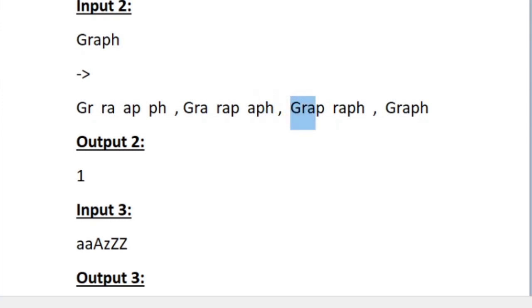And then grap, the first is g and the last is p, but they are not adjacent. So for none of these substrings, the first and last characters are adjacent in the alphabet series. In the last string graph alone, the first character is g and the last character is h. So the characters g and h are adjacent in the alphabet series. So this is the only substring which has the first and last characters adjacent to each other. So we print our output as 1. So our output is 1 for the sample input 2.